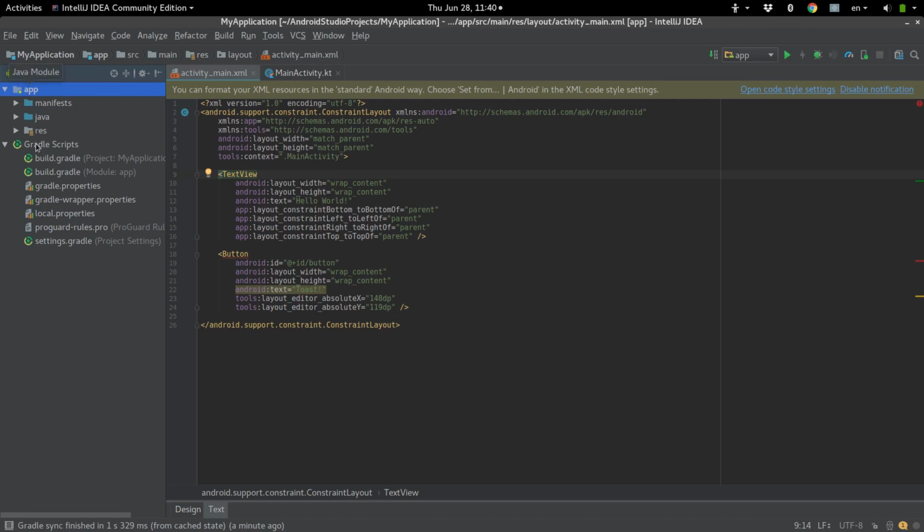Then Gradle Scripts has stuff to do with actually building, compiling your application into an APK. And it handles a lot of the libraries that your app will use. Pretty much the only thing that you need to be familiar with for now in the Gradle Scripts is build.gradle. You'll often see that in tutorials or installing libraries. And when they say build.gradle, they're usually referring to this one, the module app one.